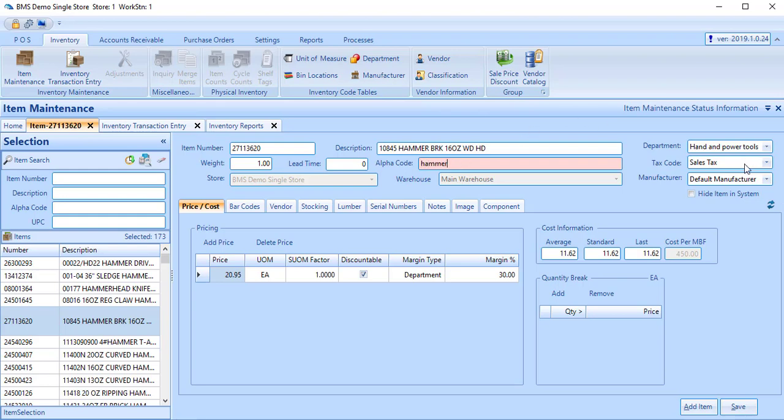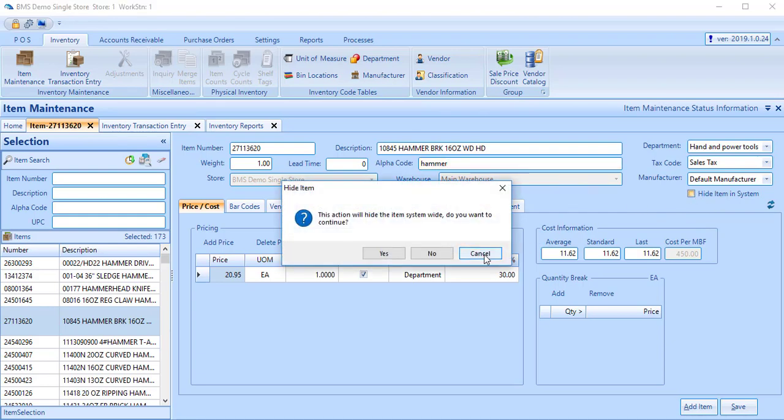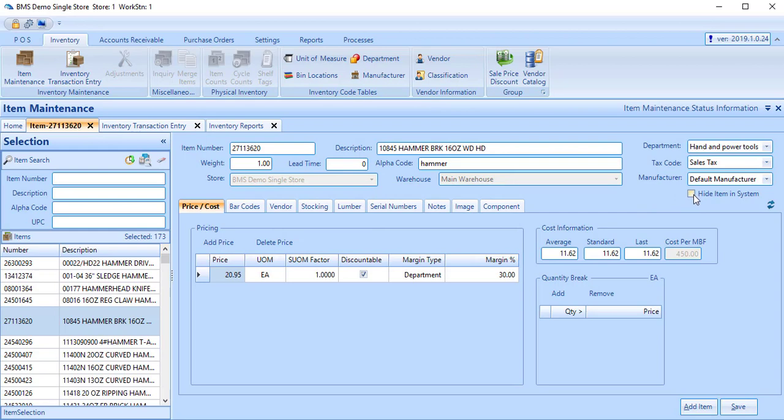Is this item taxable or is it a different tax code for this particular item? What store, warehouse, who's the manufacturer? Hide is if you want the item to not come up at point of sale for whatever reason, maybe it's been discontinued, you can do the hide.